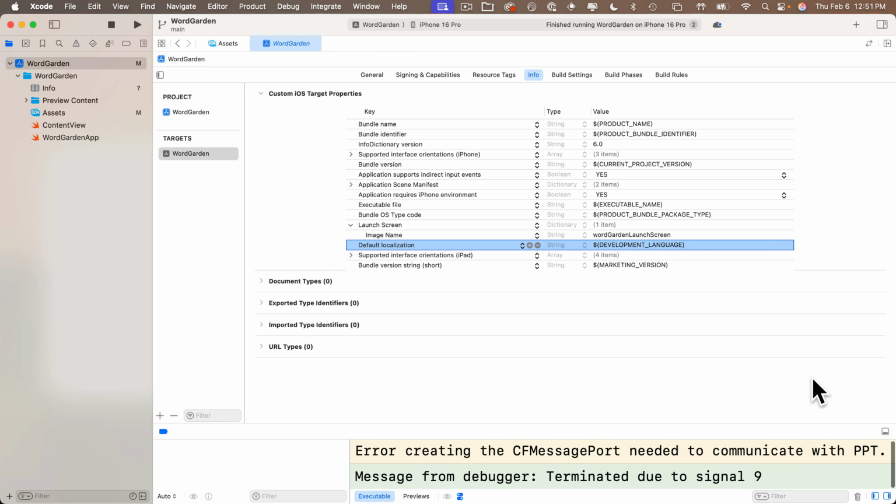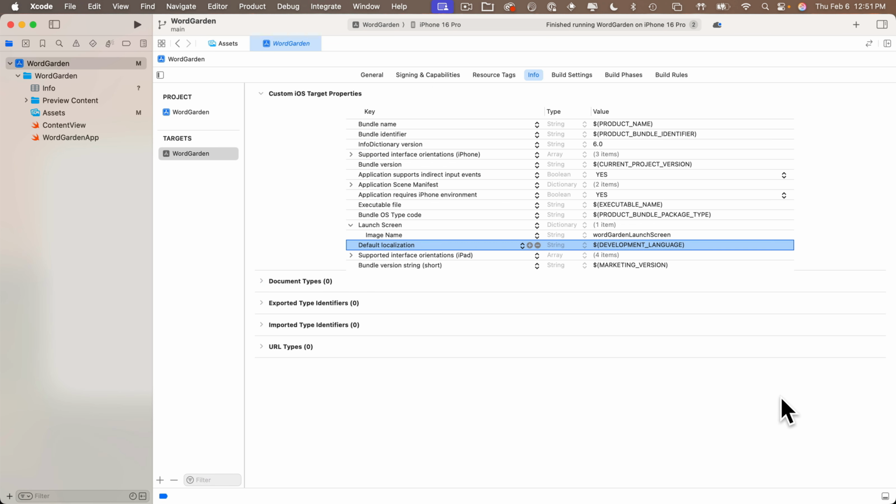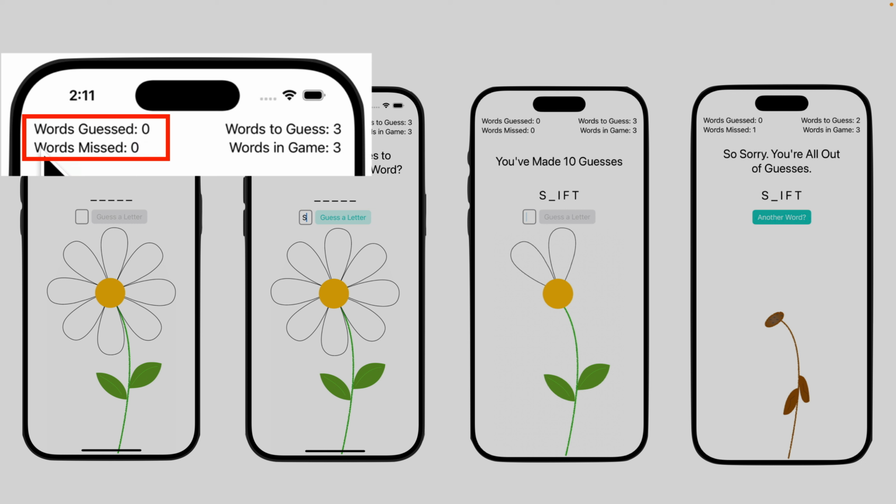So now you can quit out of the simulator. I'll hide the debug pane. Then let's click on Content View and start the layout, and we'll work from top to bottom. If we take a look at the top of the app, there are 4 text views, 2 in a vertical stack aligned left with words guessed and words missed, and 2 in a vertical stack aligned right with words to guess and words in game. And it looks like both of these are in a horizontal stack with a spacer in between them.